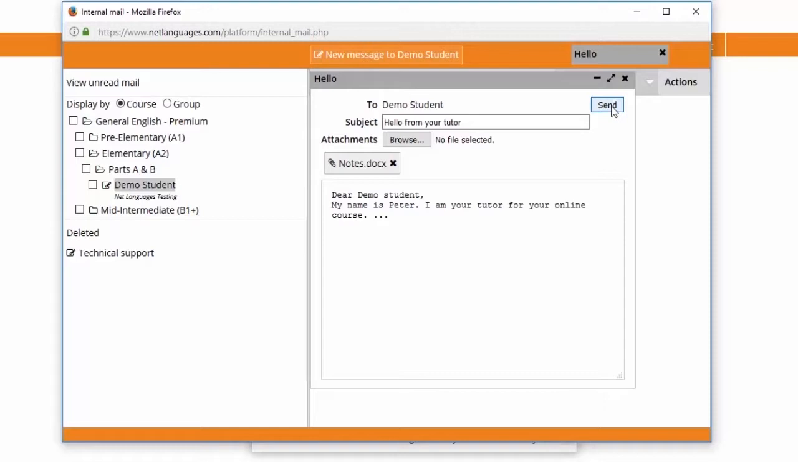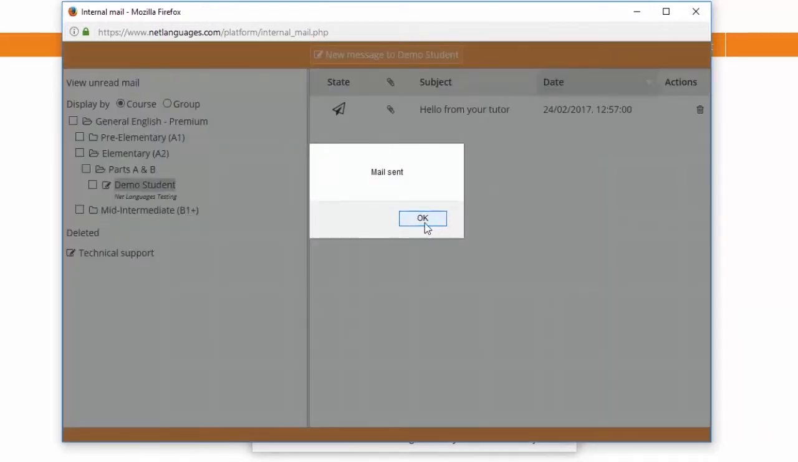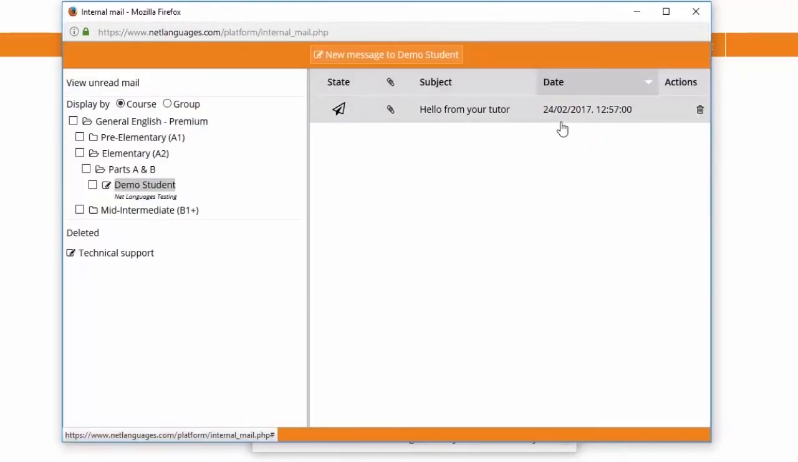Once the message is ready, we send it, and we can see here that it has been sent, showing the date and time. Both sent and received messages appear in this window, so it's easy for you to keep track of the correspondence with the student.